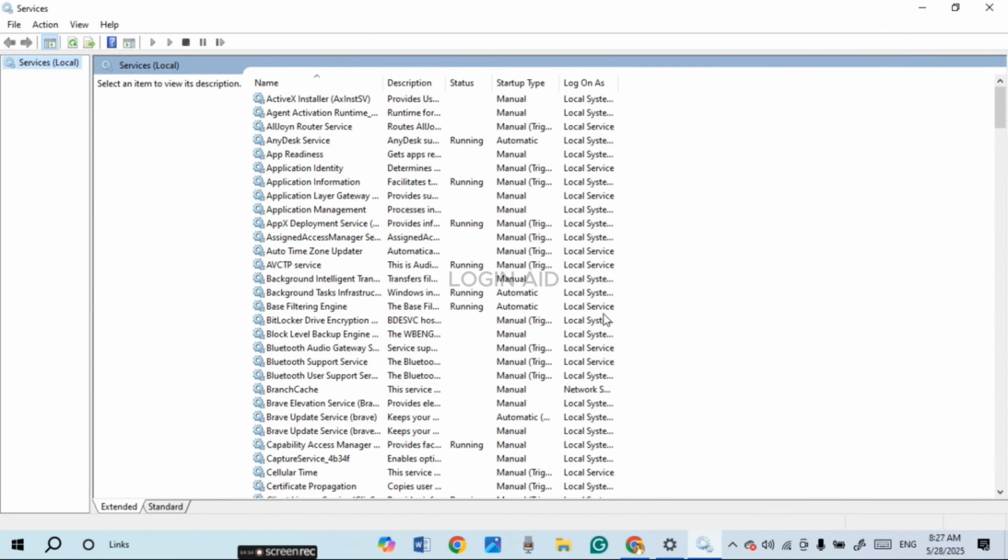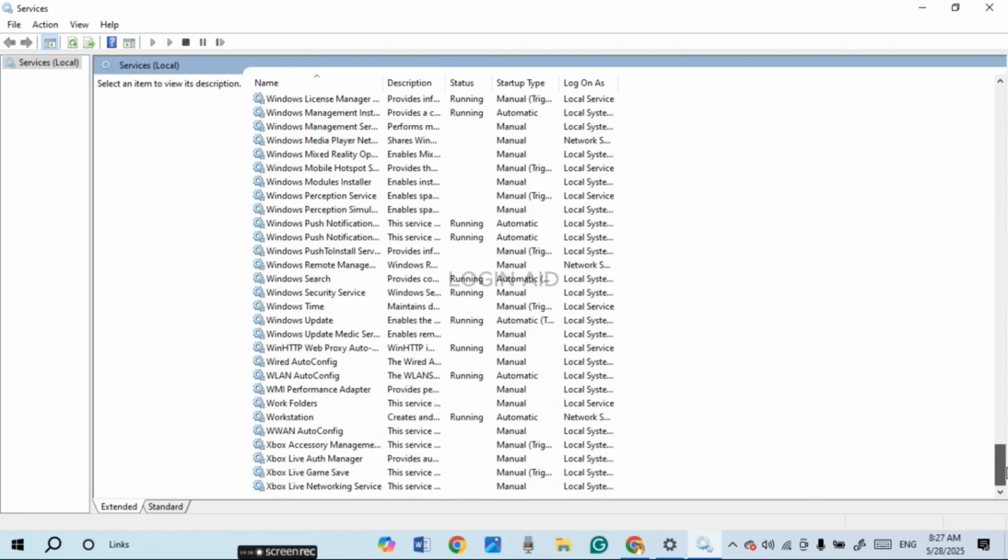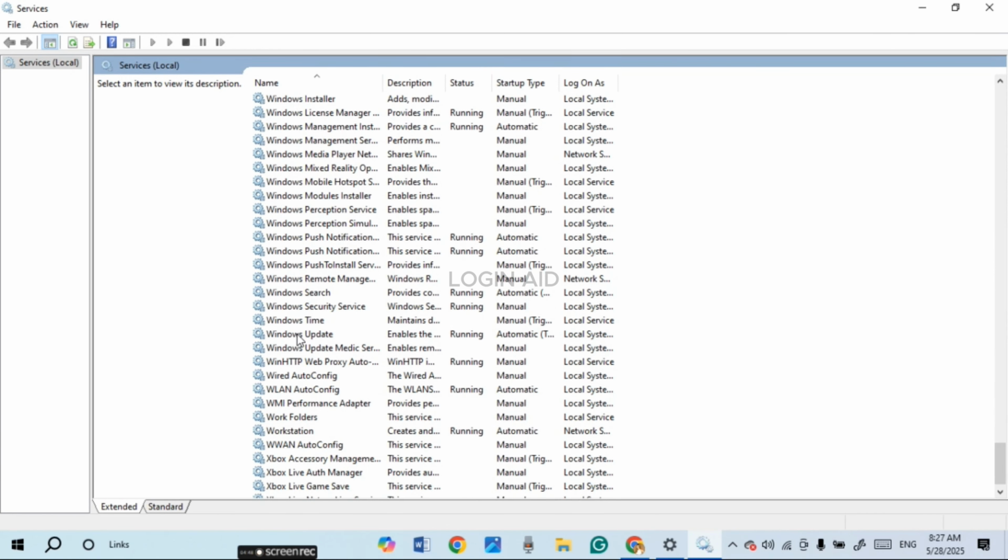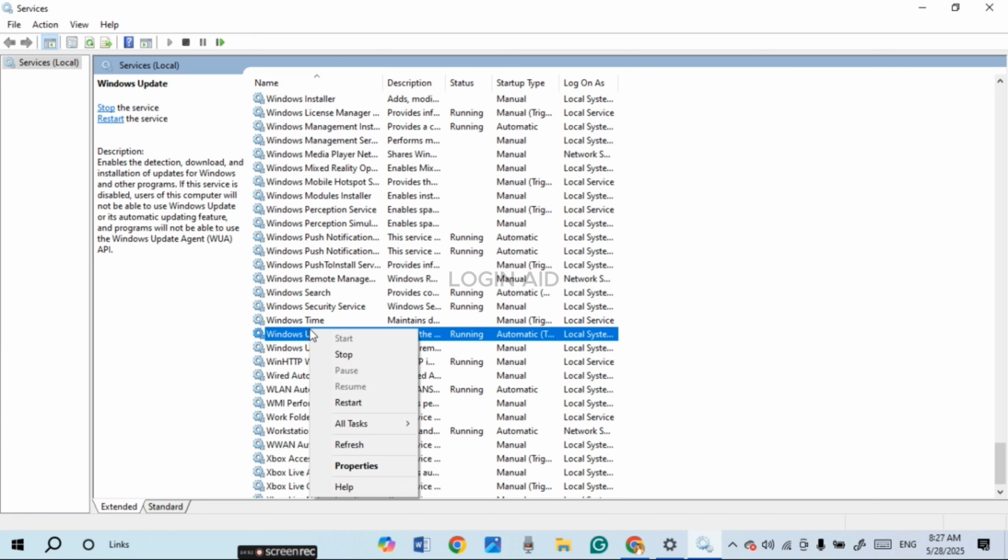You'll be able to find several options over here. Find the option for Windows Update. You can see over here, Windows Update option is right over here. So simply right click on it. Now you'll be able to find several options over here. Click on the option Restart. After that, Windows Update will be restarted and your problem might be solved.